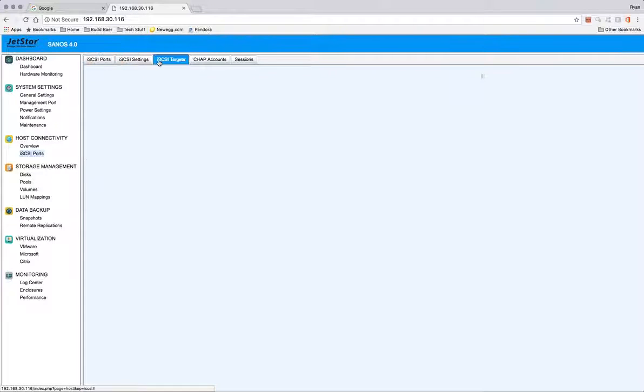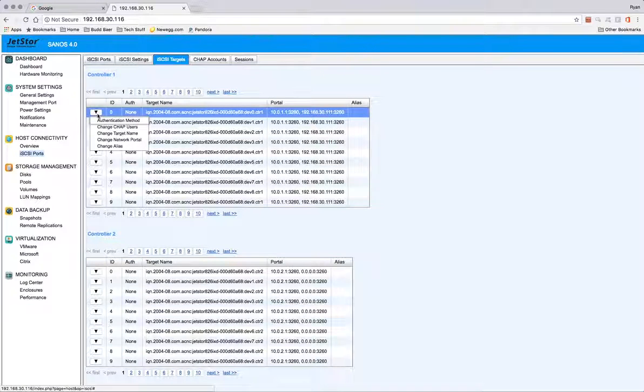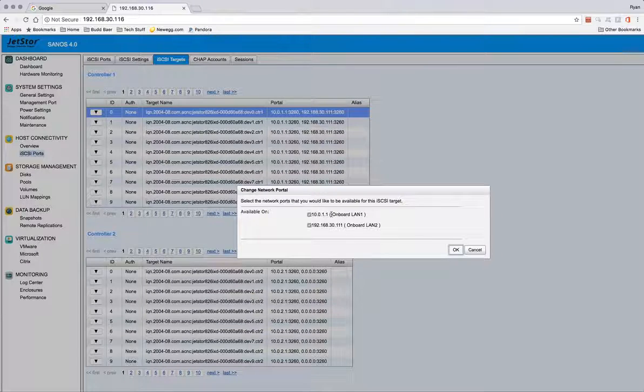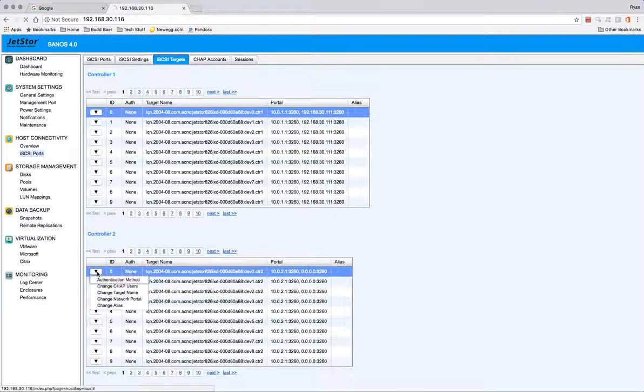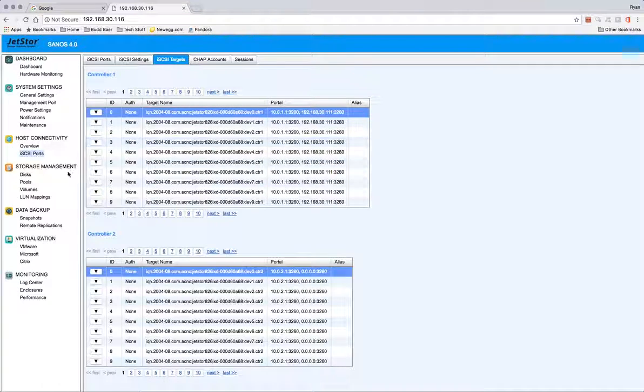So next, we are going to need to go over to the Targets tab. And we're going to need to make sure to set the network address portal to use the port on each of our controllers. So on the onboard LAN, showing our IP address we set in the previous step. Same step for controller 2, that's already set, so we're all good there.